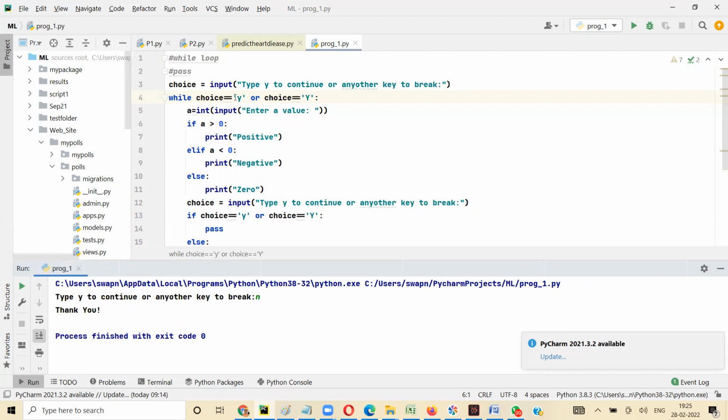If I don't ask this, let's say I want to run at least once. In the earlier case, you are not running the while even one time; zero times is possible. But let's say one time should be possible, it should run at least once. In that case, we set choice equal to y directly. Now what will happen? Your loop will run at least once.